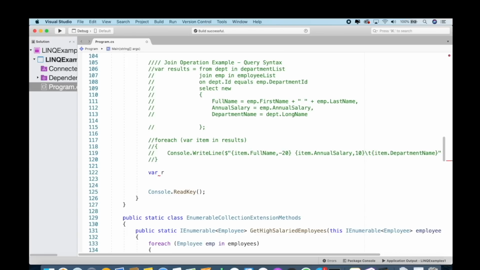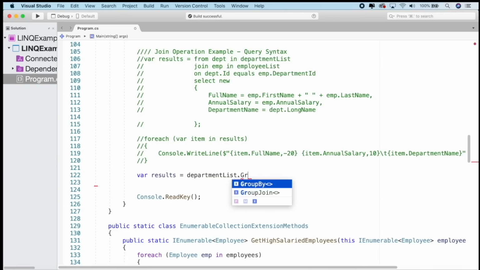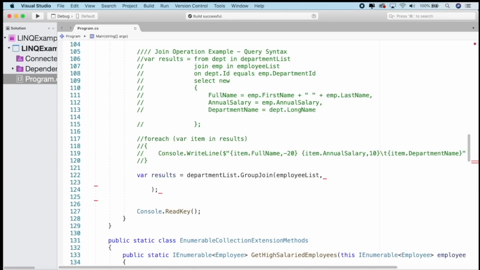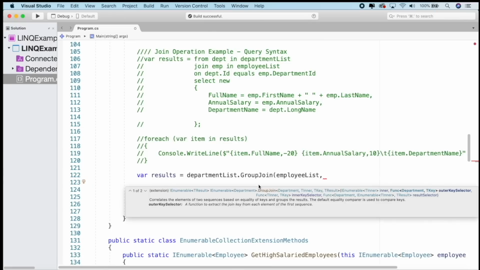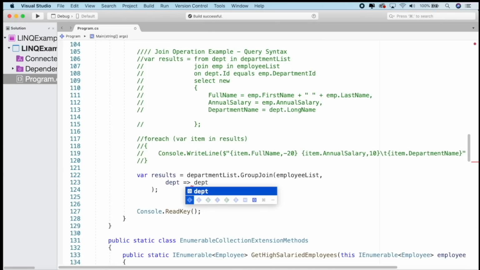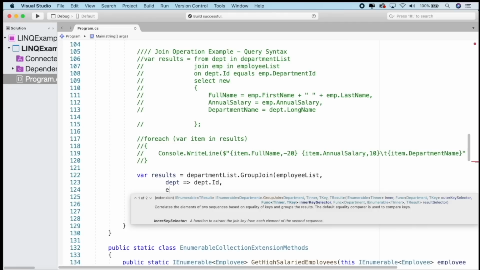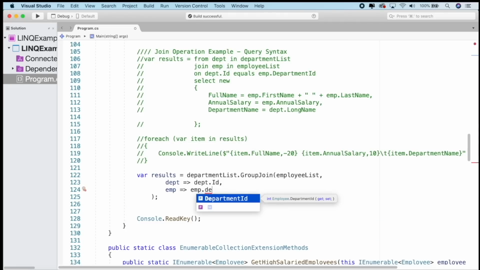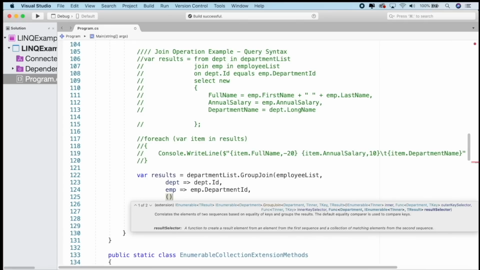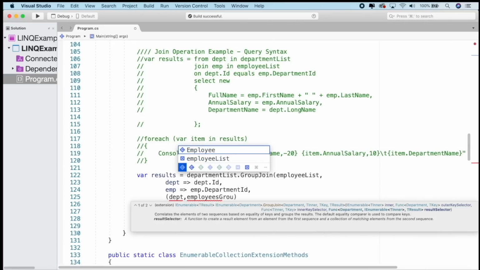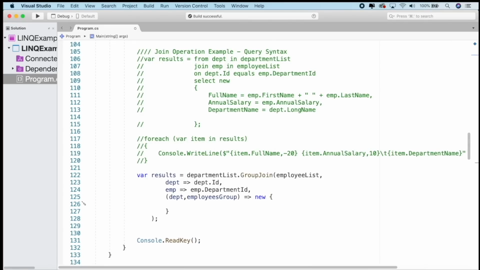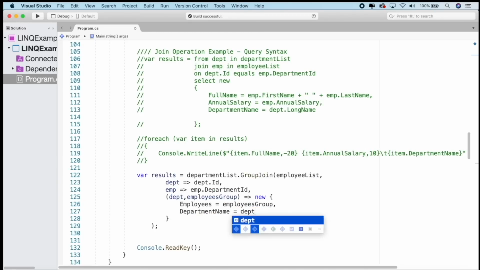So let's use our GroupJoin operator in a LINQ query to return all department records from the department list collection, but only the employee records from the employee list collection with a department ID property that matches an ID property of a department record in the department list collection. So here we are implementing our query using method syntax. You can see the implementation of the GroupJoin operation using method syntax is very similar to the way we implemented the join operation in the previous example.